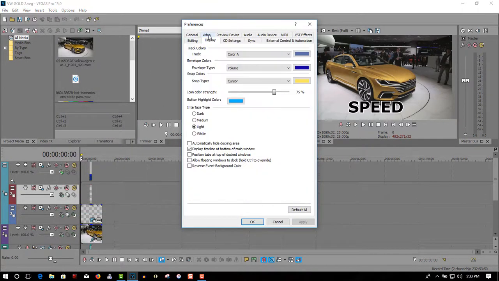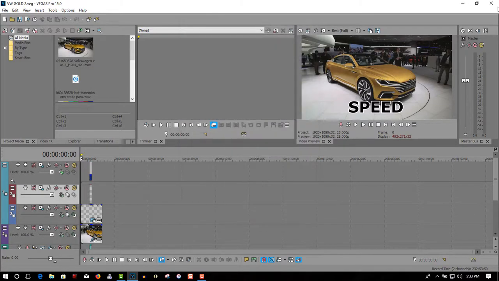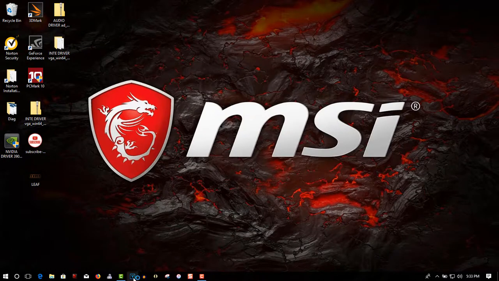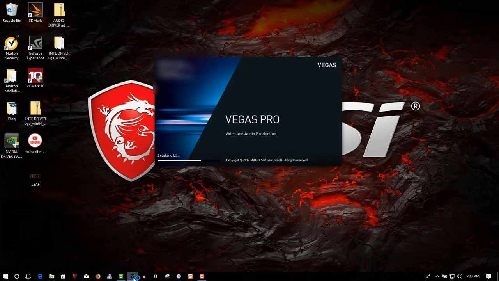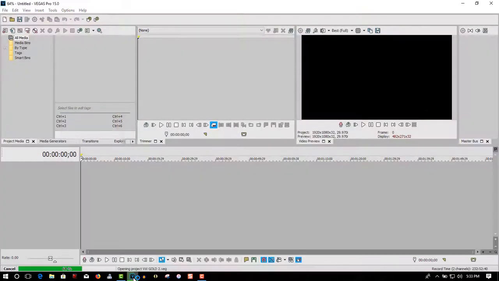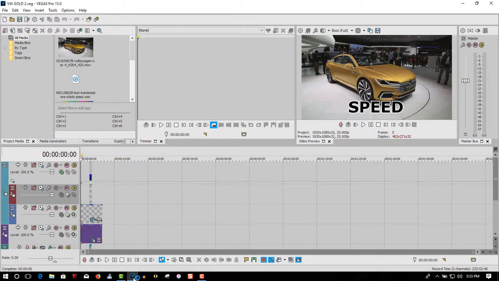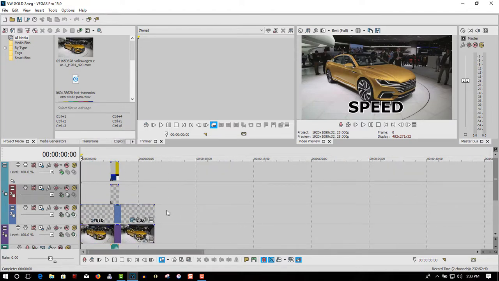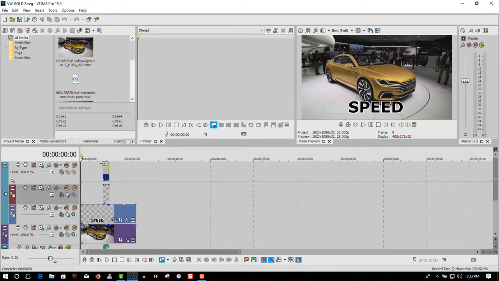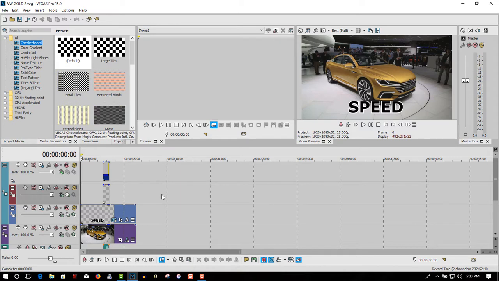Preferences. Display. White. Now this one's not bad. This is nice and bright. Actually, I kind of like this one. Actually, this is pretty, it's actually not a bad looking interface.